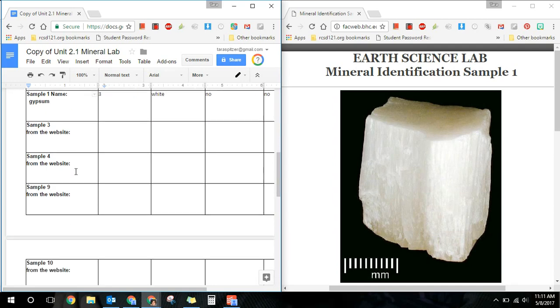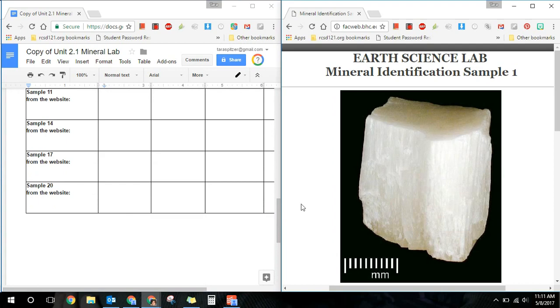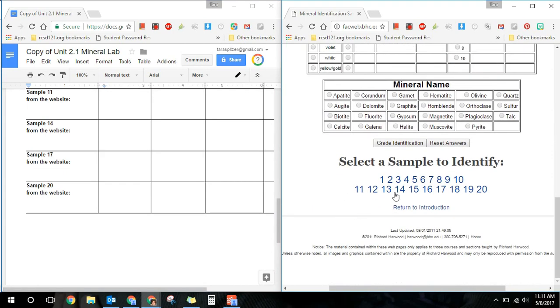Now you'll follow the same steps to do the rest of the minerals. Make sure that you go all the way to the bottom and use the corresponding numbers. When you're done, use the blue share button to share with your teacher and submit it.